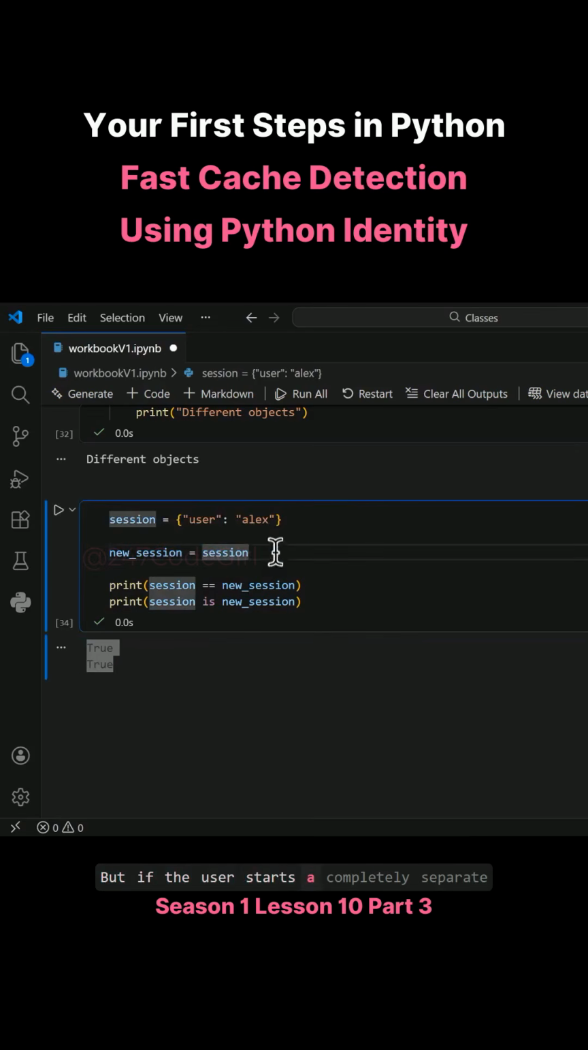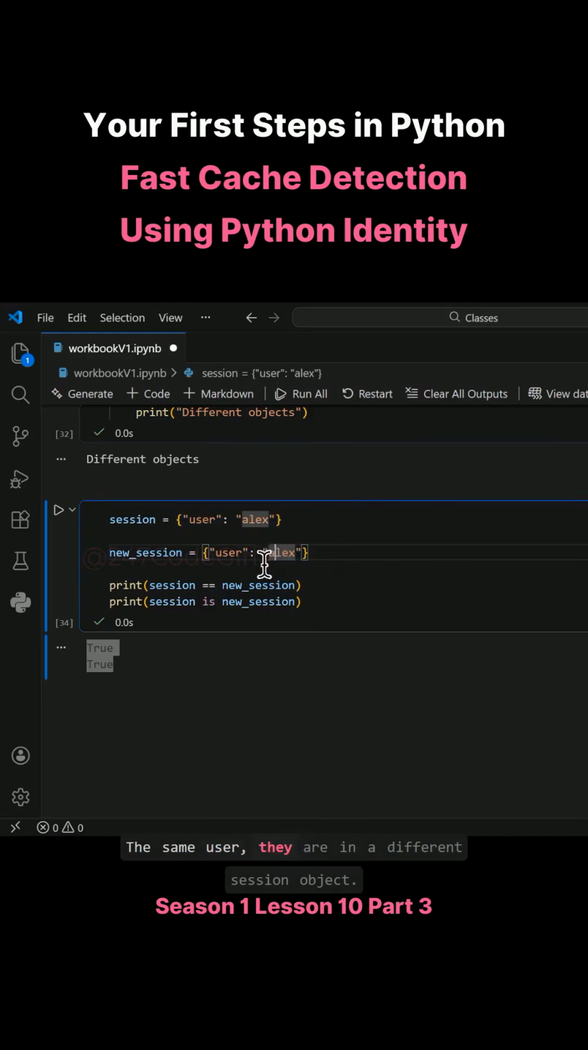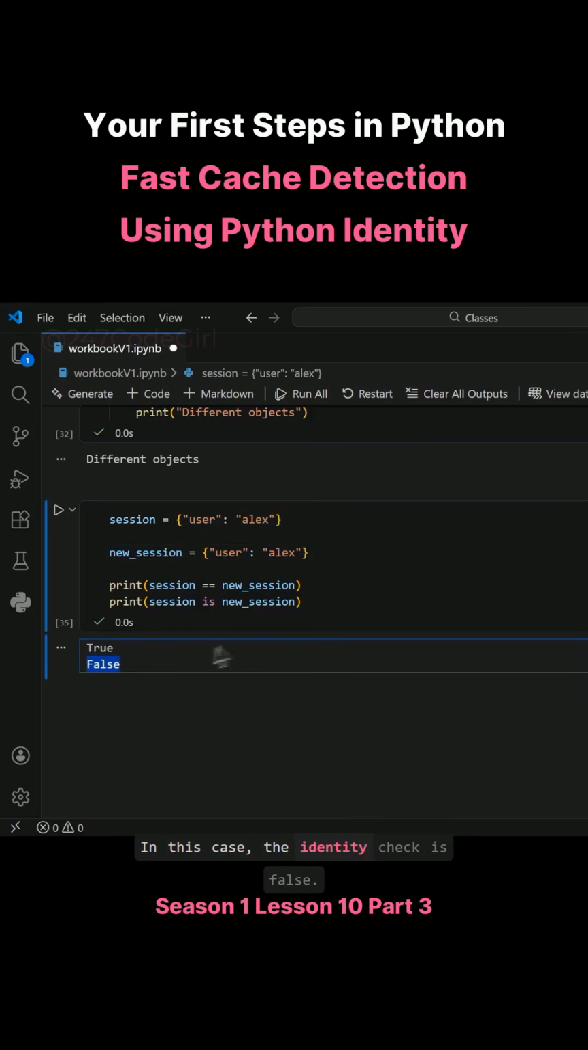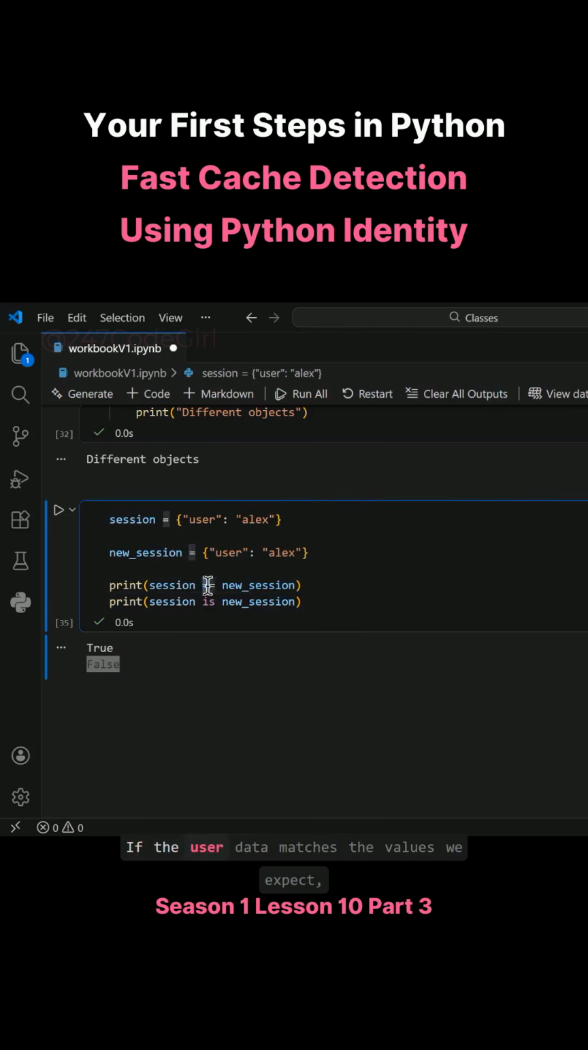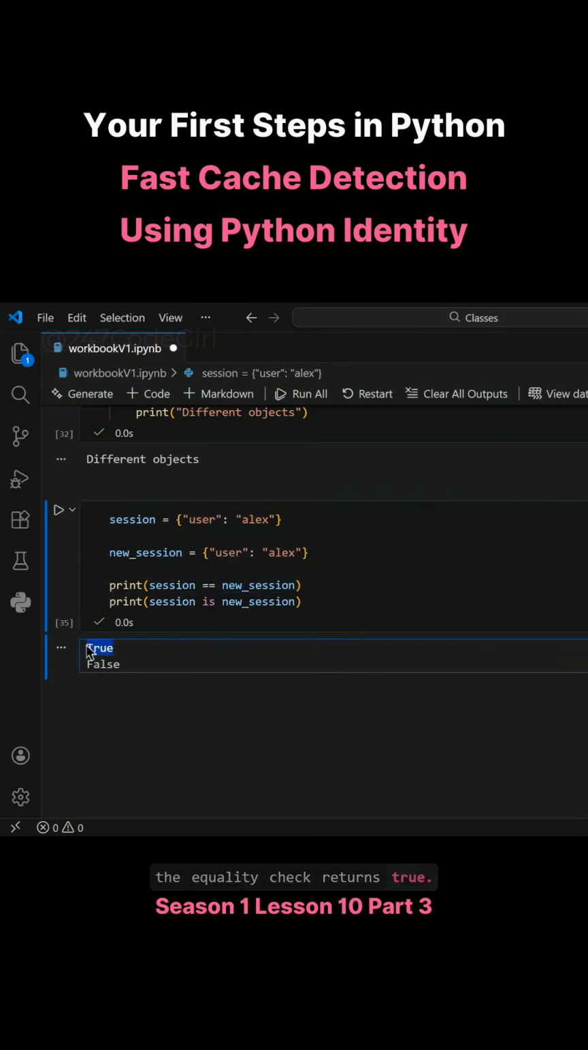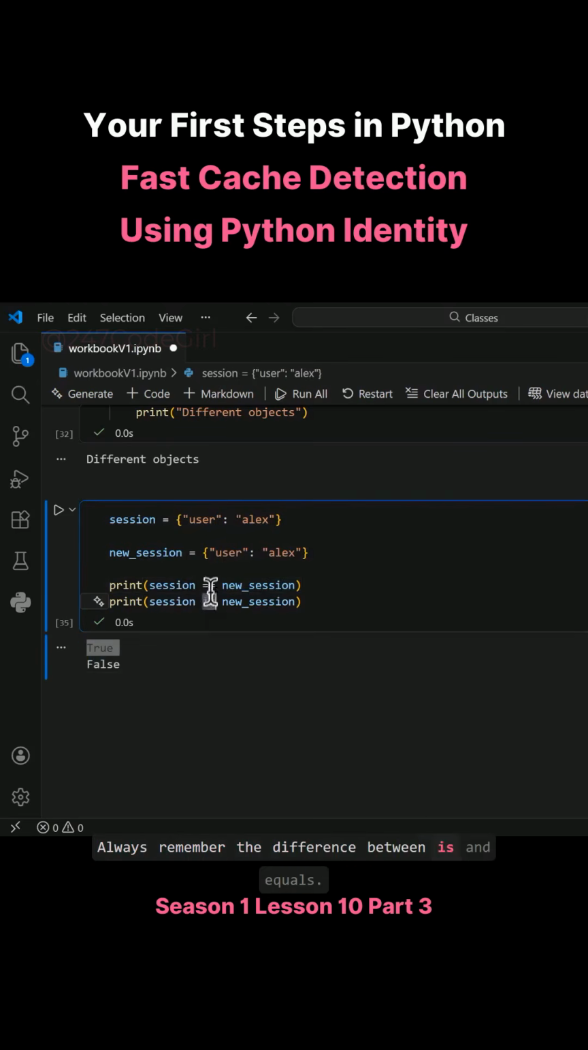But if the user starts a completely separate session, even though it's the same user, they are in a different session object. In this case, the identity check is false, but is the user the same? If the user data matches the values we expect, the equality check returns true. Always remember the difference between is and equals.